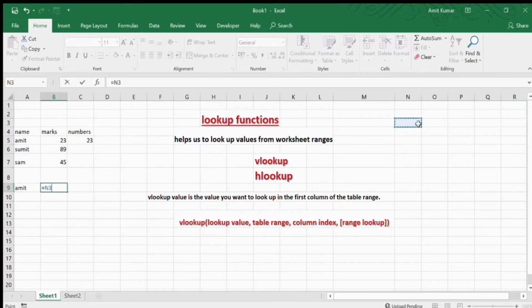Mainly this function is used because if we have a huge amount of data and we want to look up a particular value in that data, then this function is used for that purpose. It helps us look up values from worksheet ranges. Like this is a range, and if we want to look up the value of Amit, we get the value of Amit through this function.